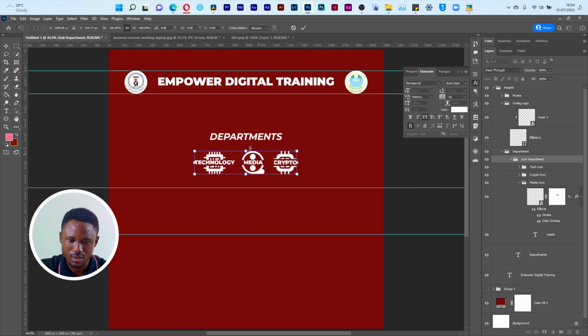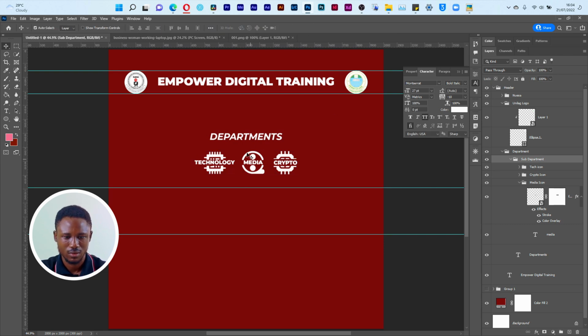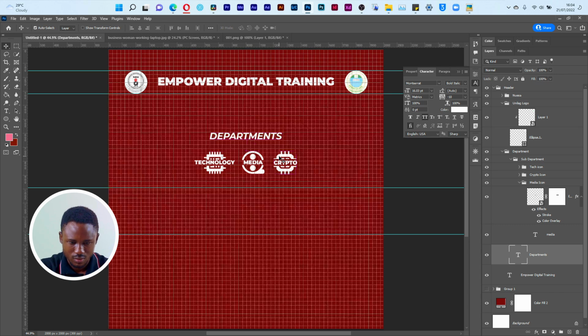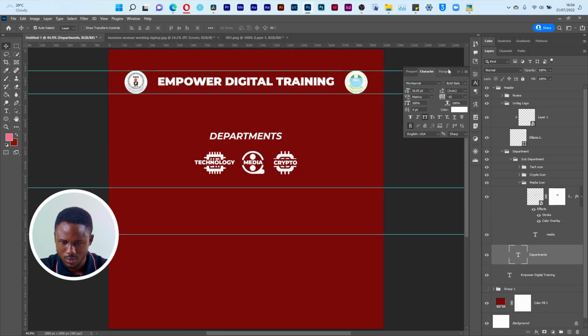So this is the center of the three files. That's because of the technological text. How about this? I want it to snap. Okay. So is this aligned? Properties.